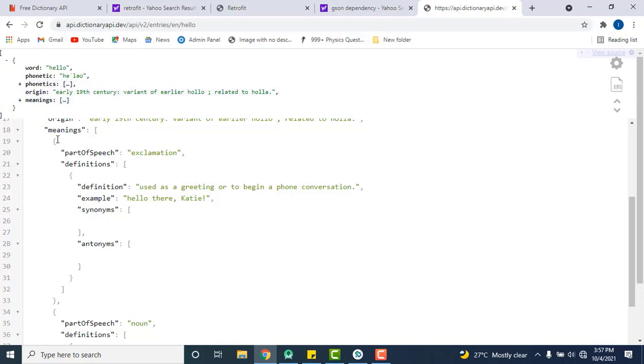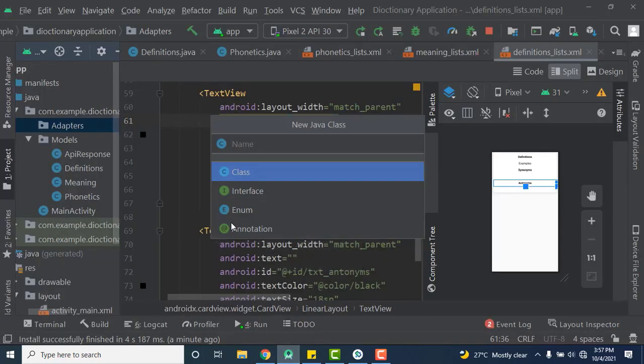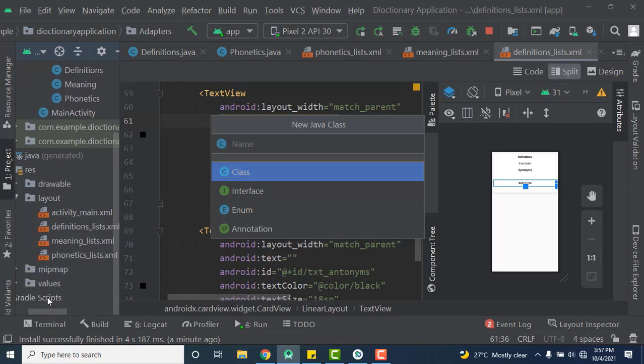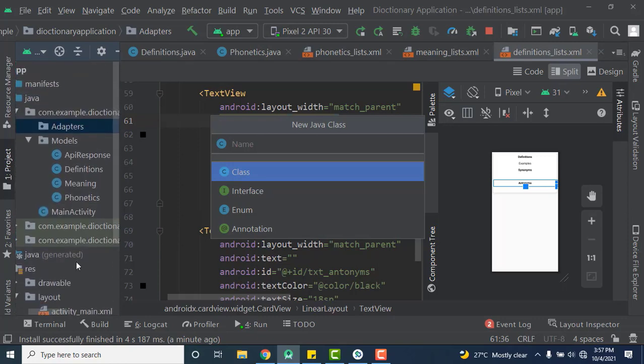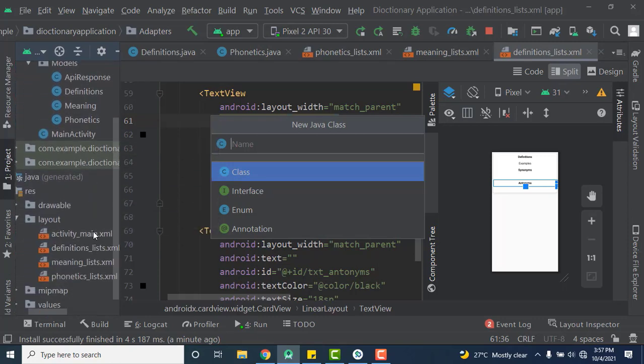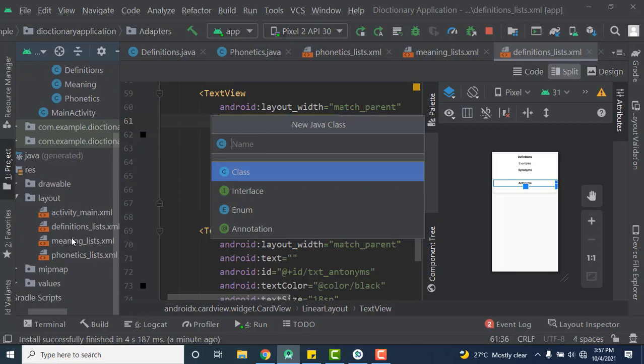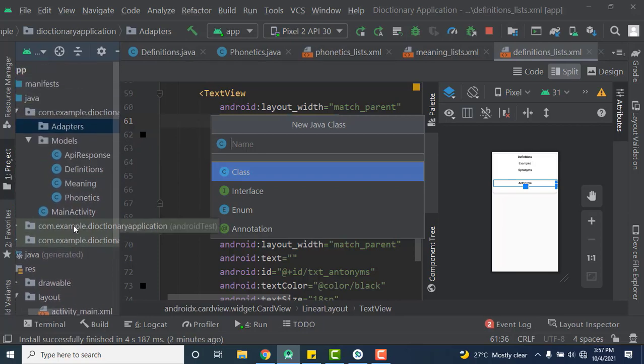before definitions. The reason why we are creating this adapter is because there is no link between our list of items and our main activity. It's the adapter that will link our list of items to the main activity, which is the Recyclerview. So let's create our adapter. First adapter will be the phonetics adapter.